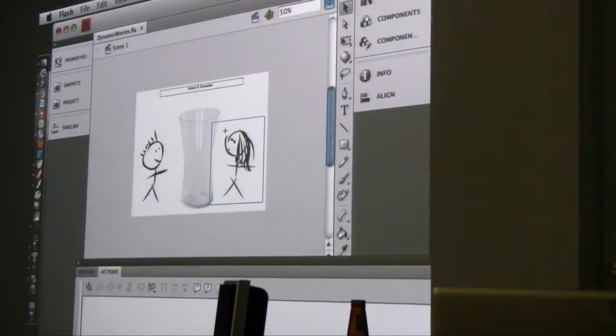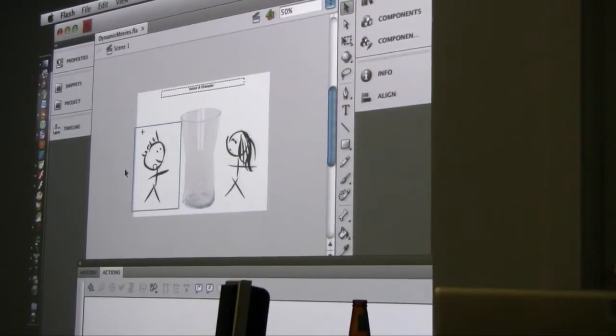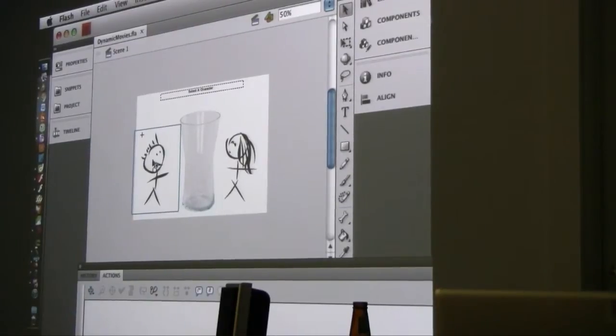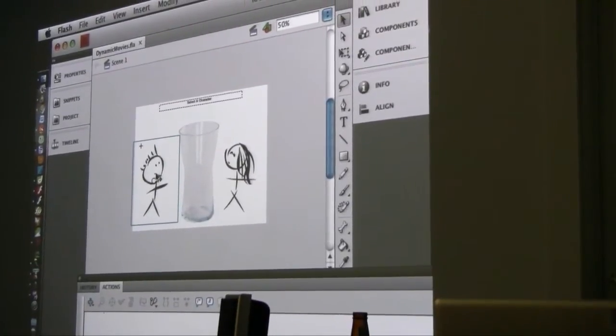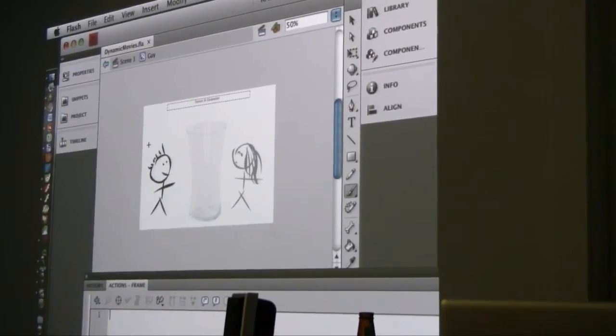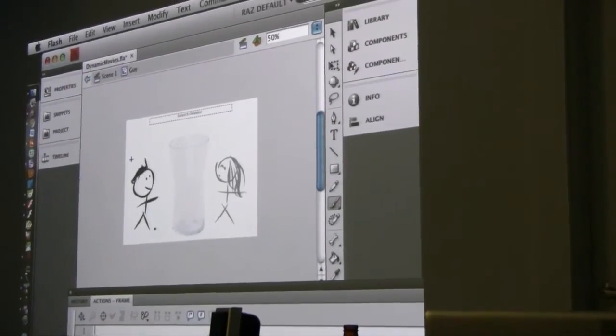And so what I have here is these two characters that I drew. Is that you? No, it's not. That's me. Uncanny. There you go. It's close enough.